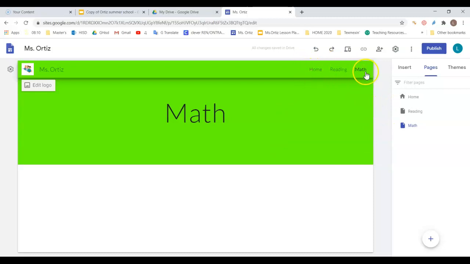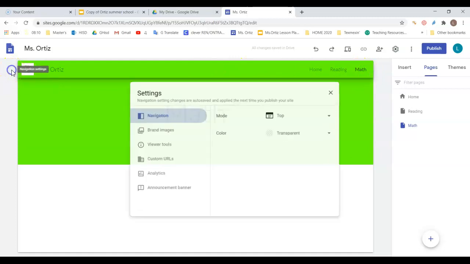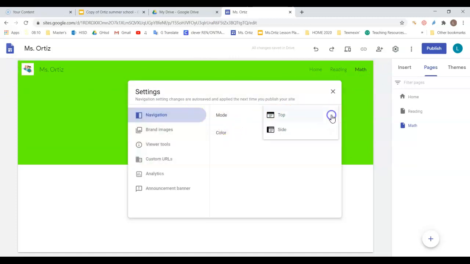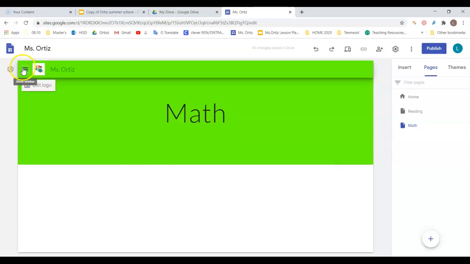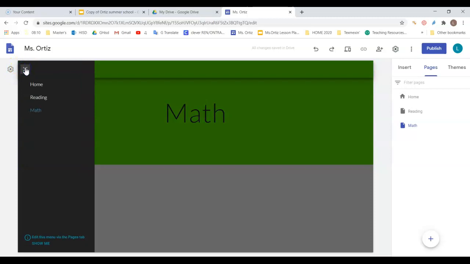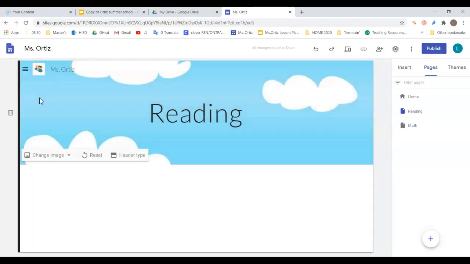So as you start building your pages, you see at the top, they start forming horizontally. I personally don't like them horizontally, so I'm going to change them. Go on settings, then click mode, and put it on the side. Now they appear on the left side as collapsible text, and you can navigate through each one on here.